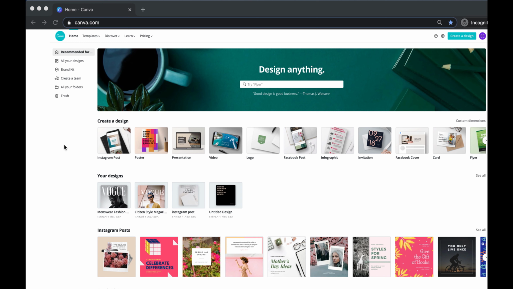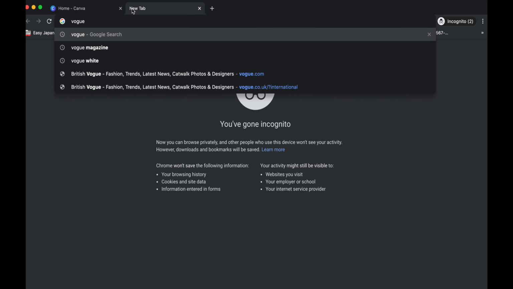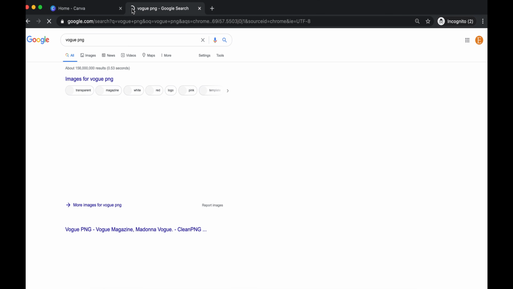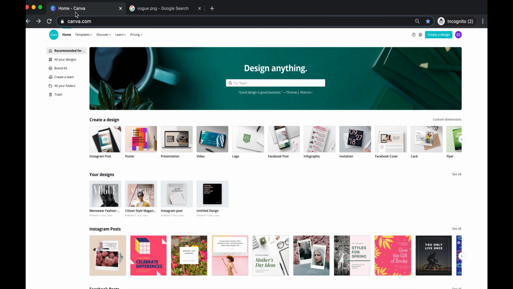But first you're going to need to find the Vogue logo, which we can do an easy Google search and type in PNG. Alright, so I've already downloaded my image, so you guys just need to choose which one you want. And let's go back over to Canva.